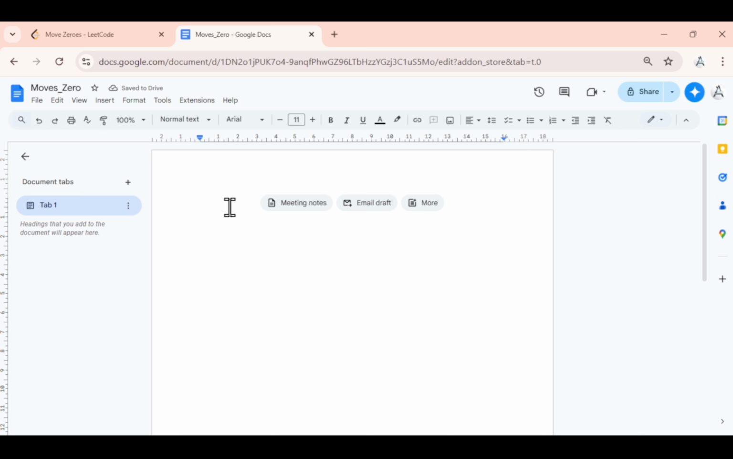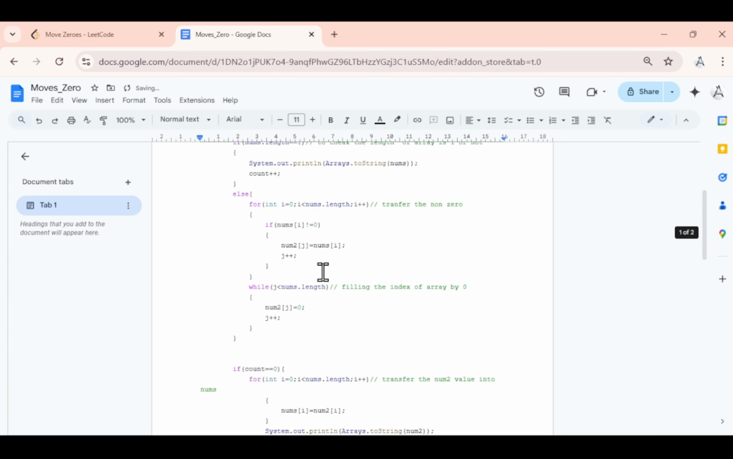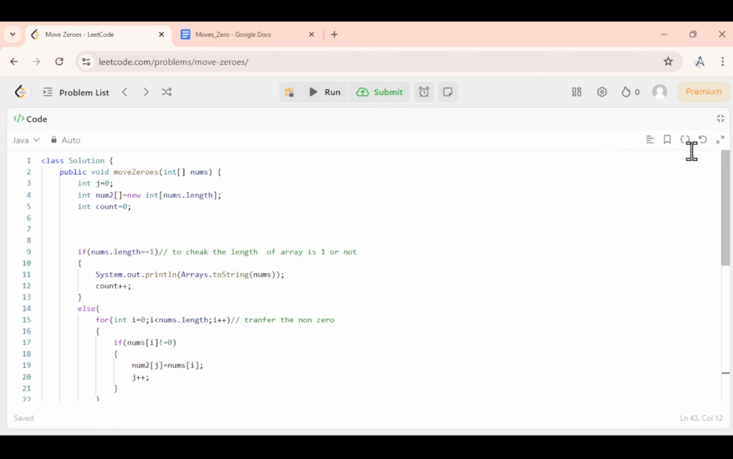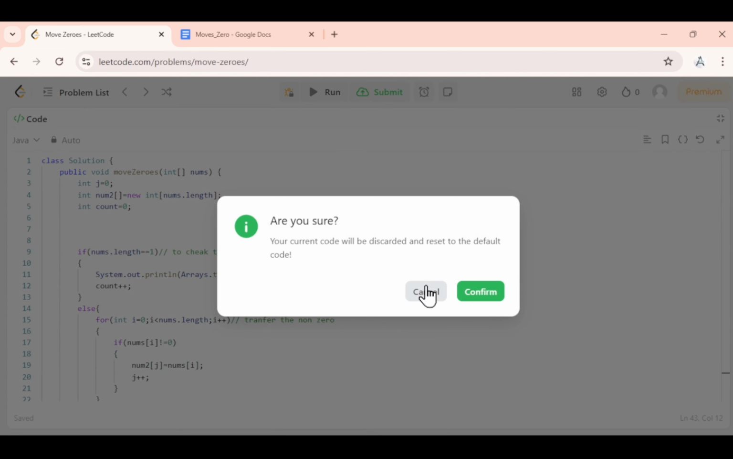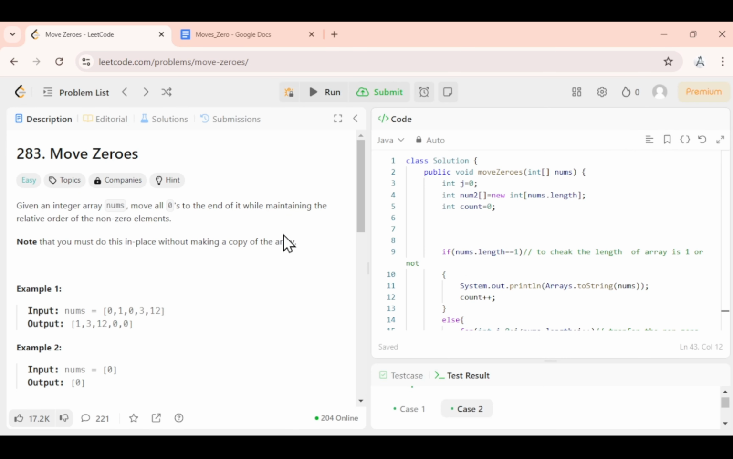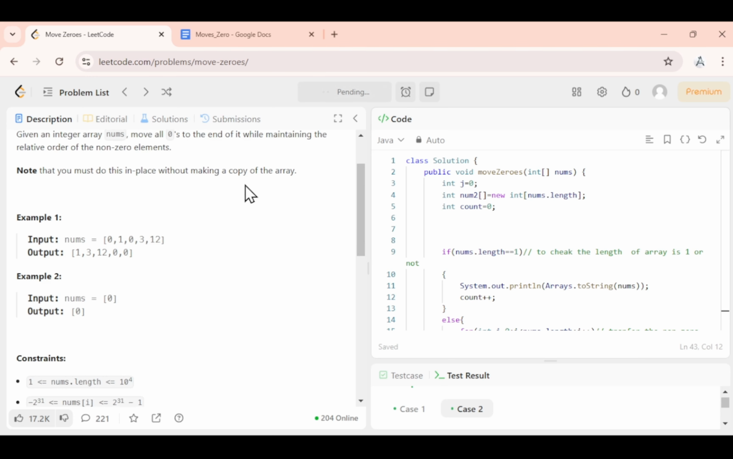Move zeroes, brute force approach. Okay, so this is the code for the brute force approach. I will give the link for this. So now let's do the optimization solution. Just refresh it. Wait a minute, wait a minute. Let me submit this first.